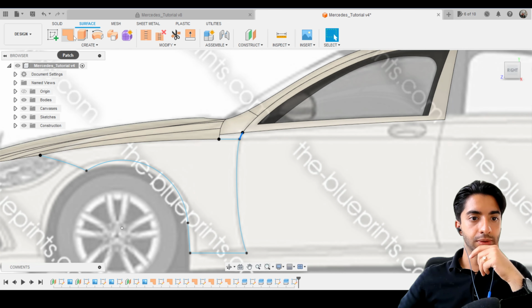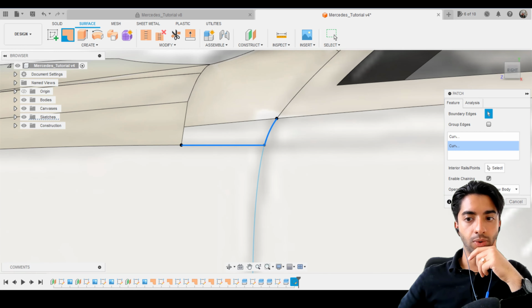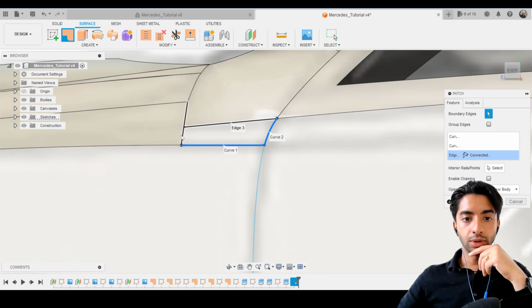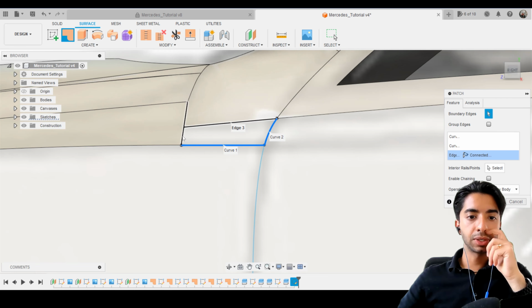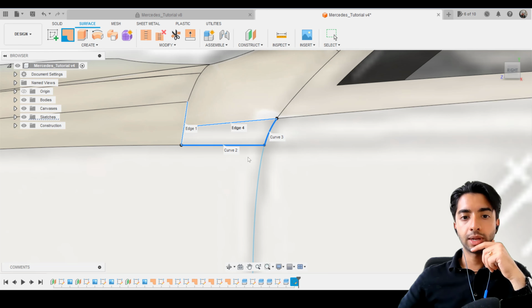So surface, patch. First one I want to patch is this one over here. So 1, 2, remember, do not enable chaining. 3 and 4, okay, there we go. So I can't actually select that because that is from a previous sketch. So I'm gonna cancel that.